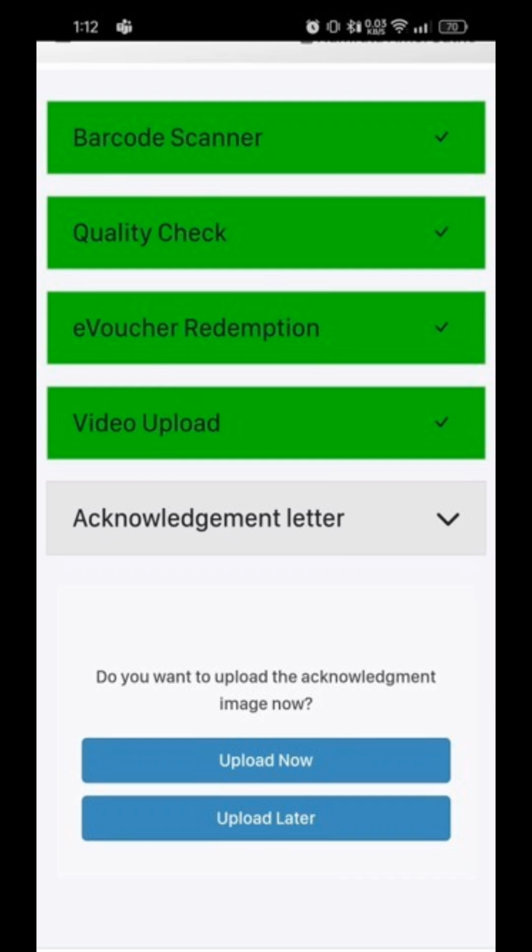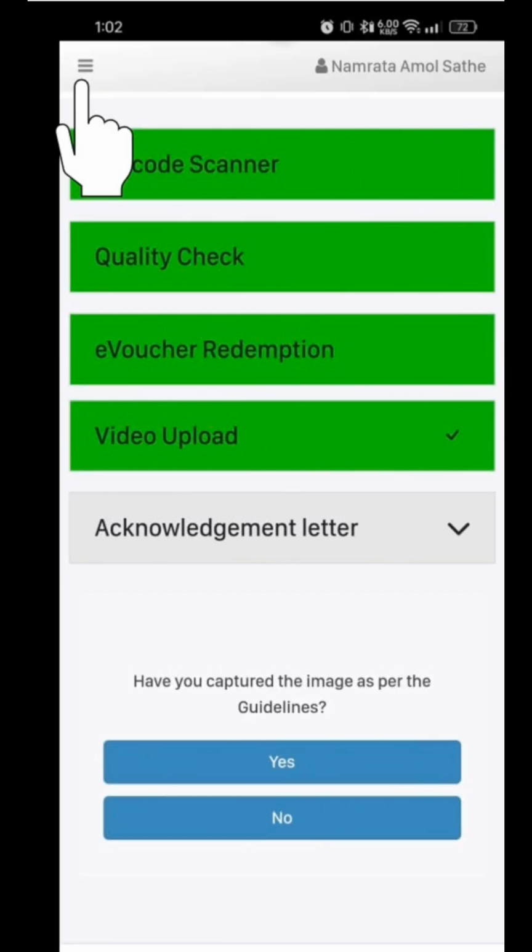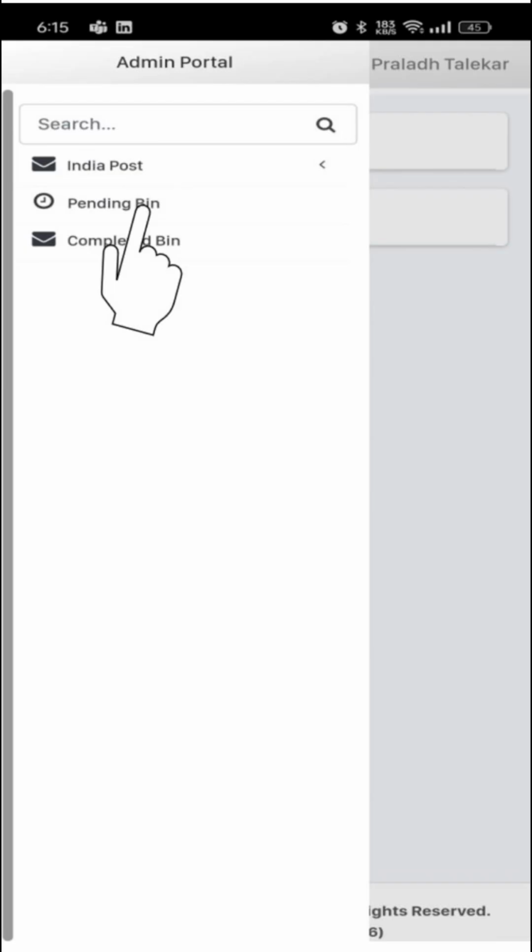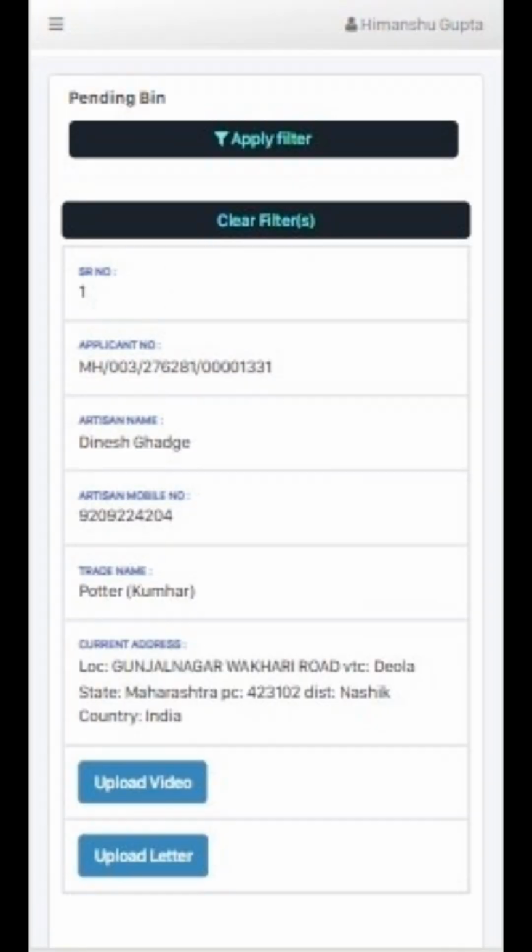If network bandwidth is good, click on Upload Now, and if you want to upload the acknowledgement image later, then click on Upload Later. To see the applications for which video or acknowledgement is pending for upload, the user needs to click on the hamburger icon on the top left corner and select Pending bin. A list of applications where video or acknowledgement letter is pending for upload will be shown. Click on the Upload Video or Upload Letter button. Video or letter will be uploaded and the delivery process will be completed.